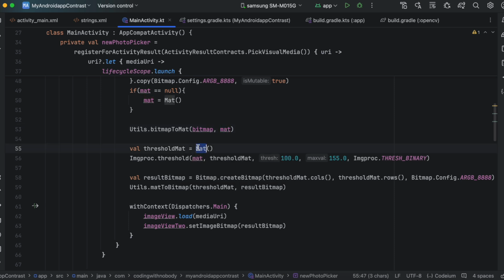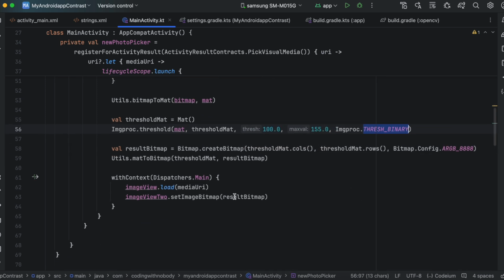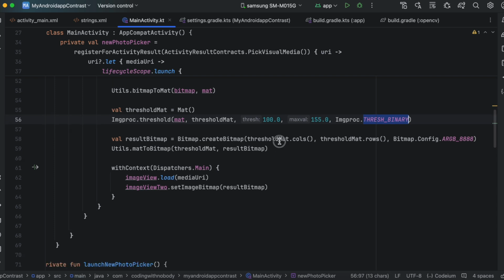Then here I create another mat for threshold. Then here I just do Imgproc.threshold, pass our mat, pass our threshold mat, and here you can change the threshold value as well as the max value, and here it is THRESH_BINARY. Then here is our result bitmap, Bitmap.createBitmap, pass our threshold mat.cols, here pass our rows, and here we are just doing Bitmap.Config.ARGB_8888, and then we just do Utils.matToBitmap, pass our threshold as well as result bitmap.